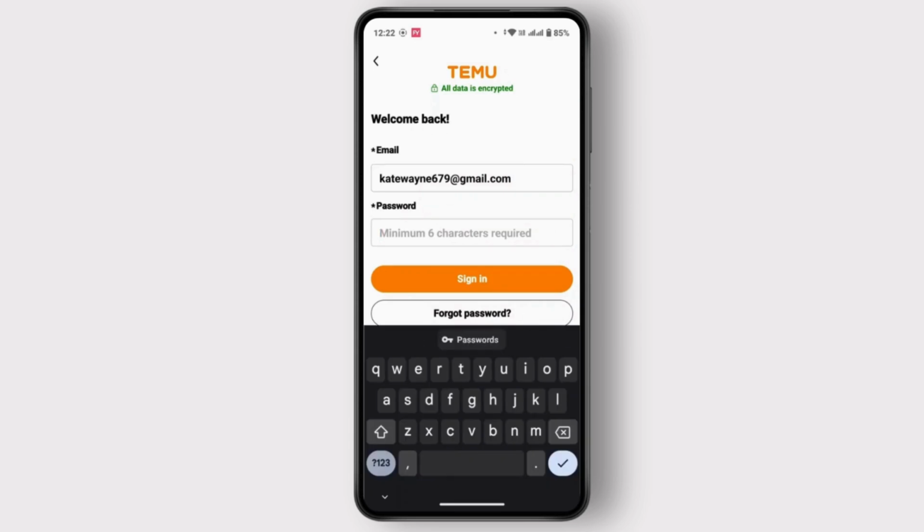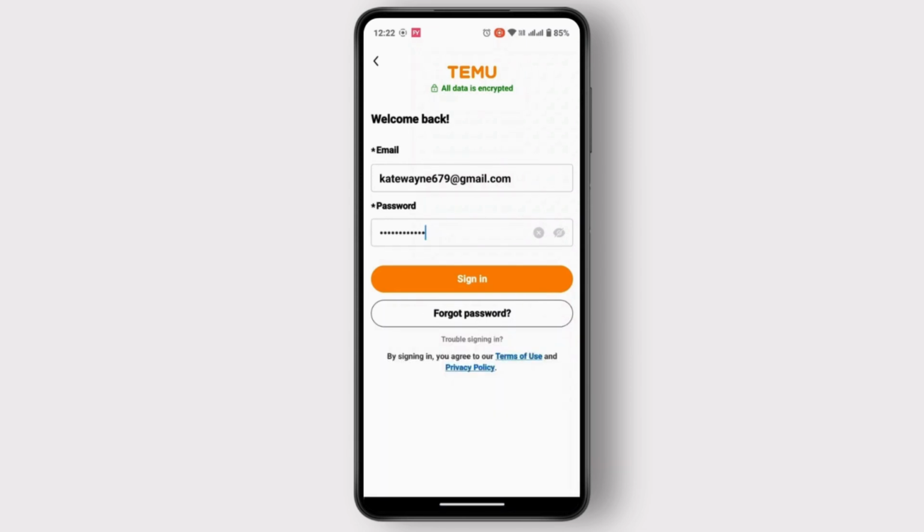Now you have to enter your password. Make sure you type in your correct password. In case you forgot your password, there is an option to recover that says forgot password. Tap on it, follow some instructions, and that will help you out to recover your account.